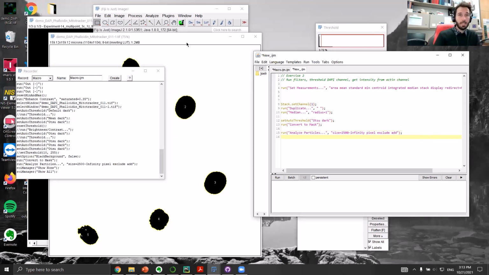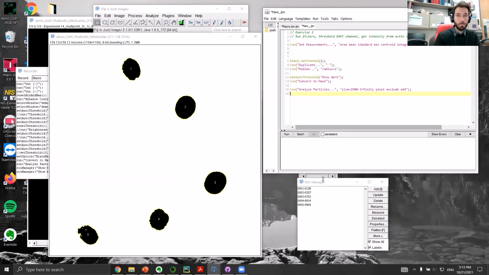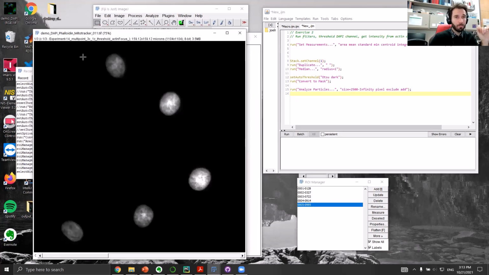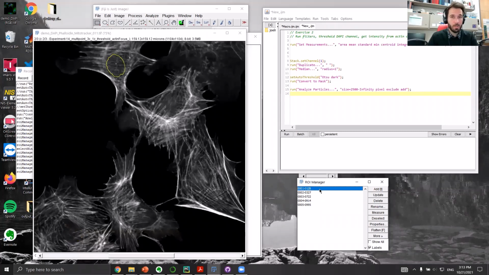So what this did is that it stored the spatial information of all these shapes. It stored each one of these shapes into this little thing here, which we can click on. That means we can go back to our raw image. So I'm going to click on the raw image here, and then we can apply these ROIs as we please. If we want to measure the intensity of the actin filaments under the nuclei, we can go to our second channel and make measurements here.